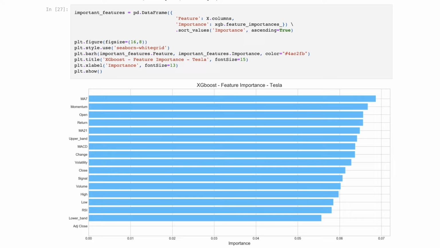The code then creates a plot using matplotlib, specifying the size of the figure, 16 by 8, and the style of the grid. The horizontal bar graph is created using the bar function, with the features as the y-axis and their corresponding importance values as the bar lengths. The bars are colored using the hexadecimal color code #4AC2FB. The title of the plot is set as XGBoost feature importance Tesla, and the x-axis label is set as importance. Finally, the plot is displayed using the show function.